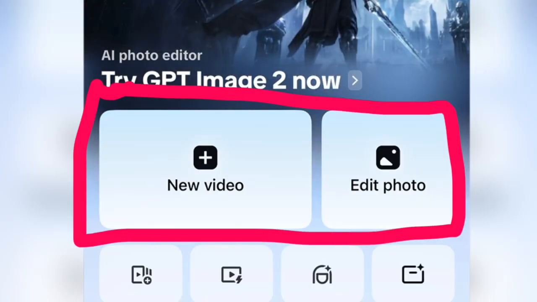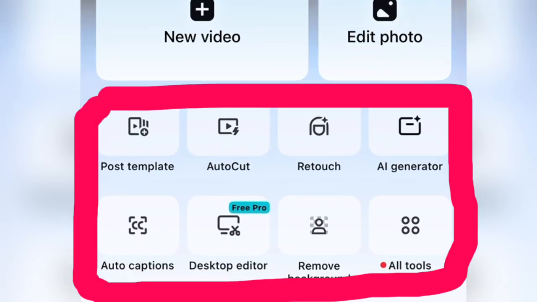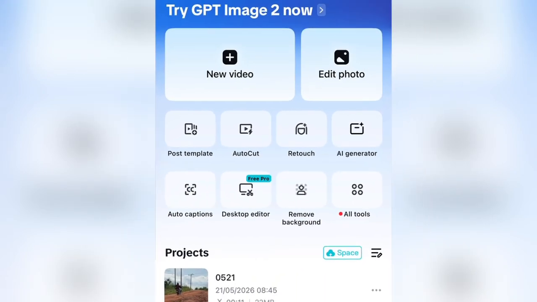You see the first segment. The first segment contains new video, edit photo. Then the second segment, post template, AutoCut, retouch. But the second segment is not important, so we are not talking about that. Let's open CapCut. Click on add video.